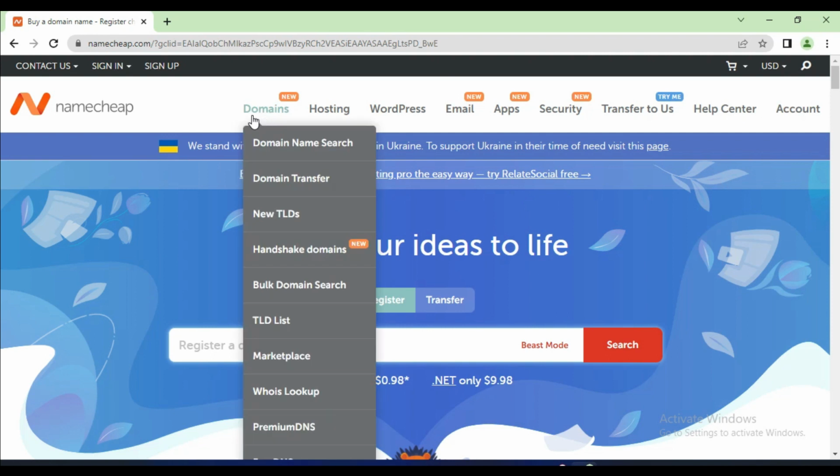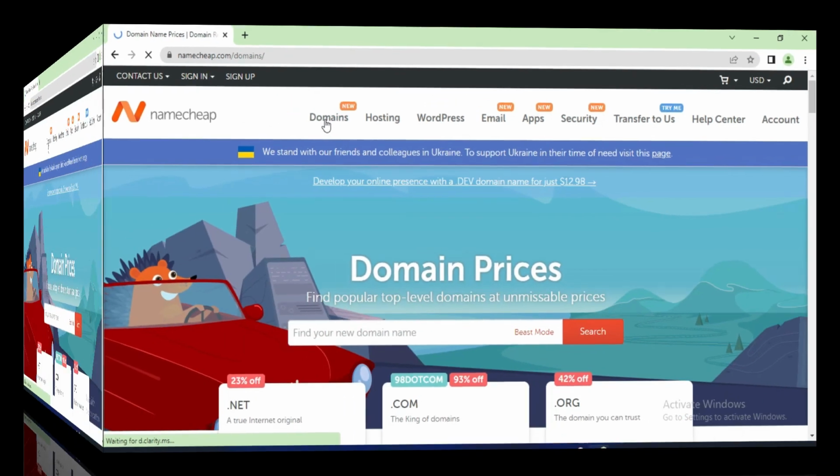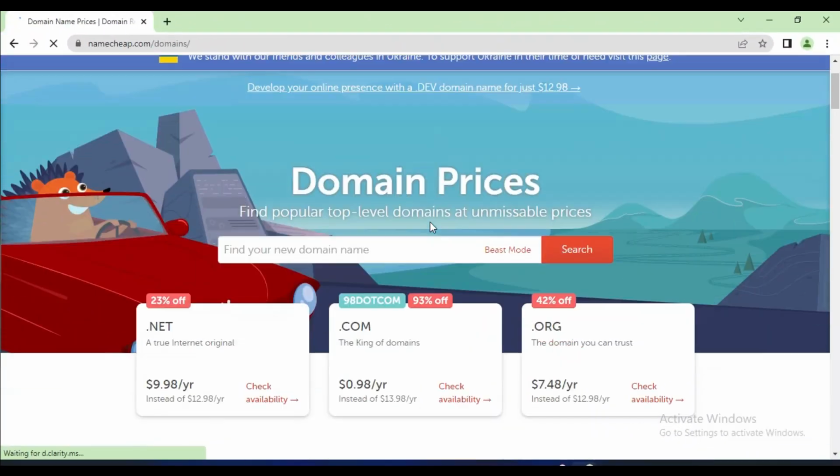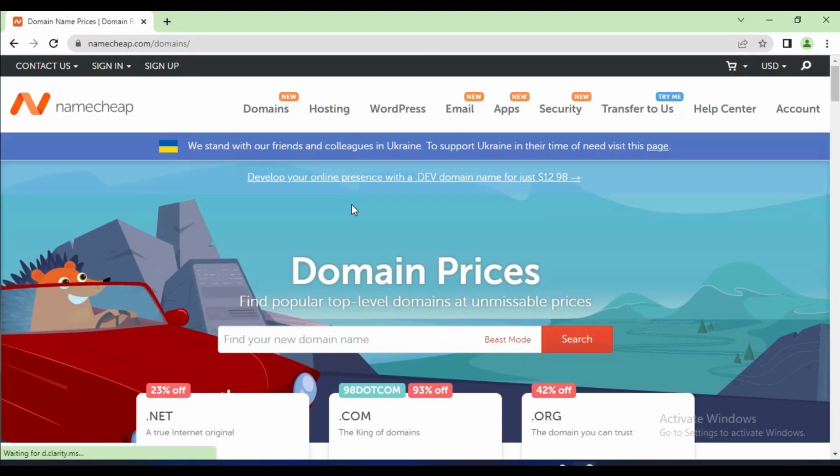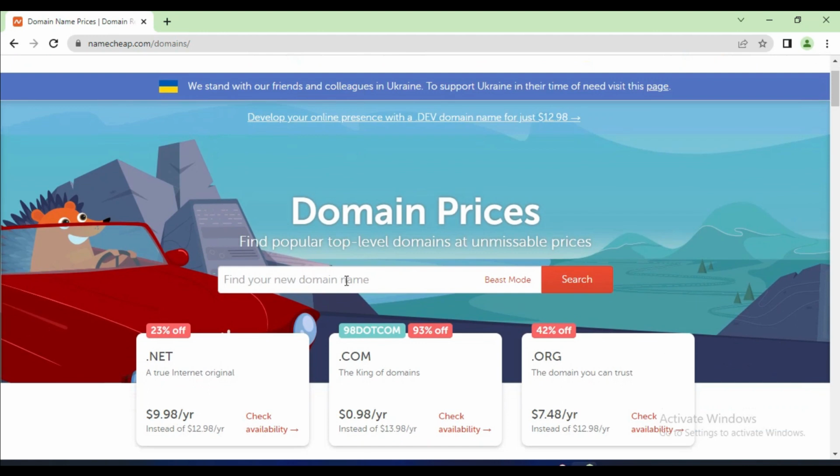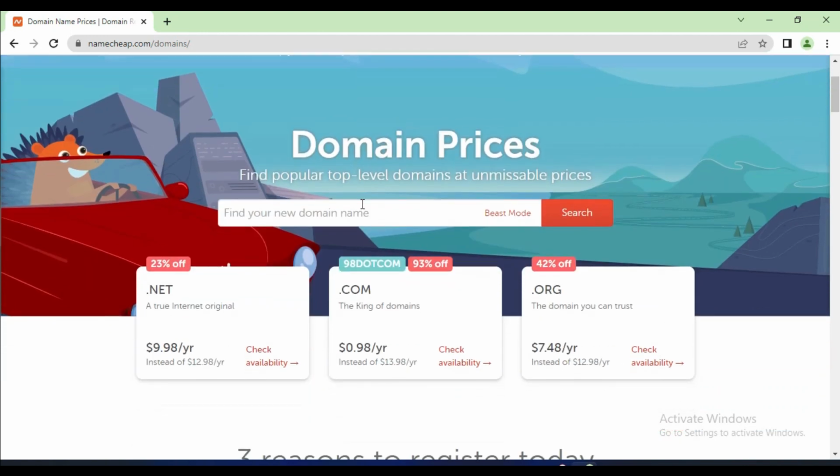I click on domain. Domain price. So you select this domain, the domain of your choice. Select my choice.